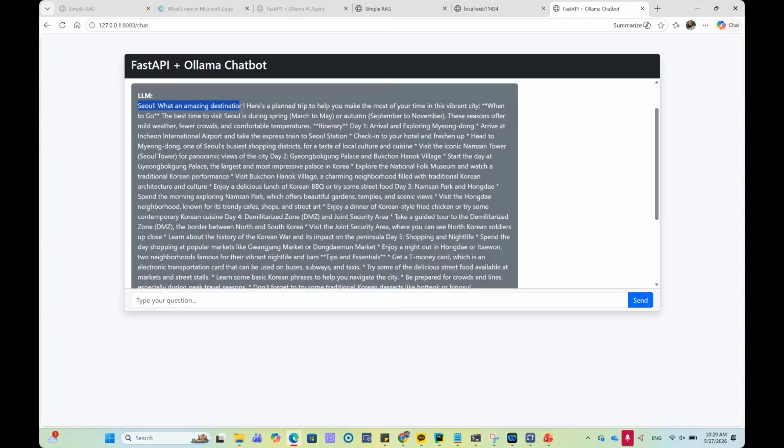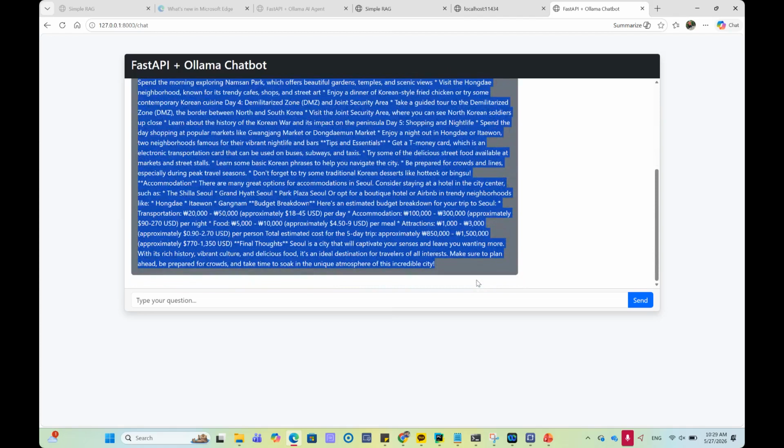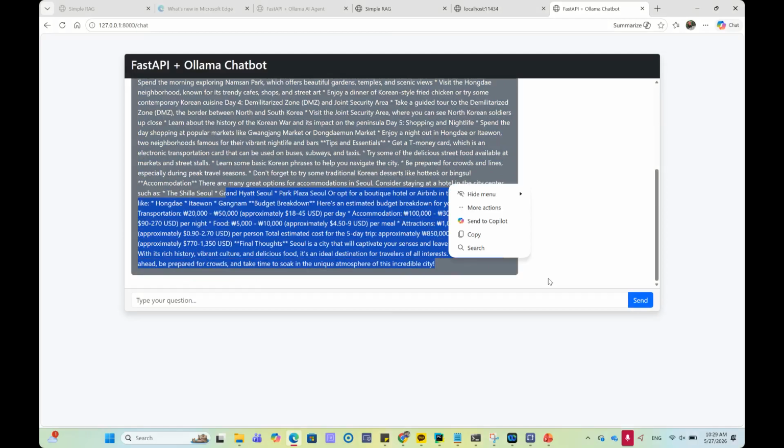Seoul, what an amazing destination. Here's a planned trip to help you make the most of your time in this vibrant city. When to go? The best time to visit Seoul is during spring, March to May, and autumn, and so on. So they give you the itinerary and these things, and they also have the budget for the hotel, and the budget for the attractions, etc. Okay.